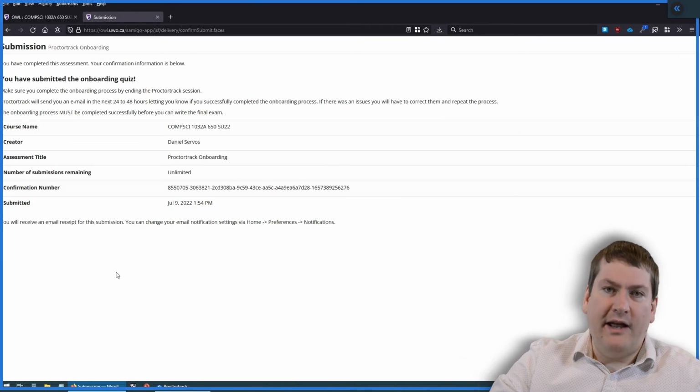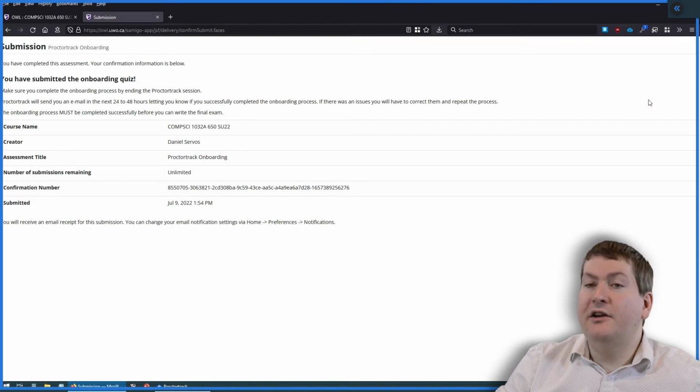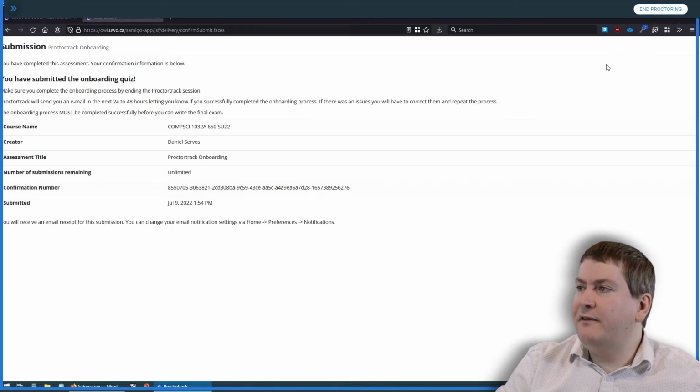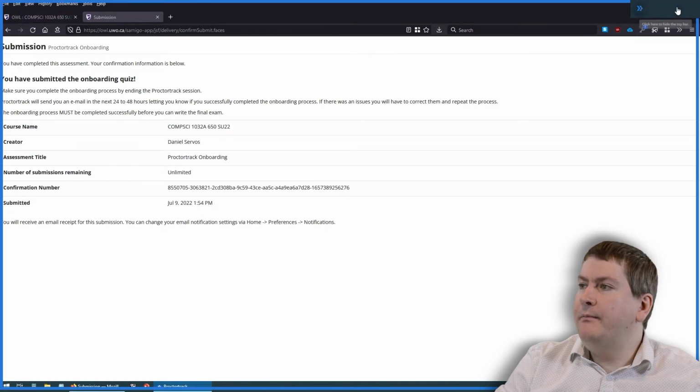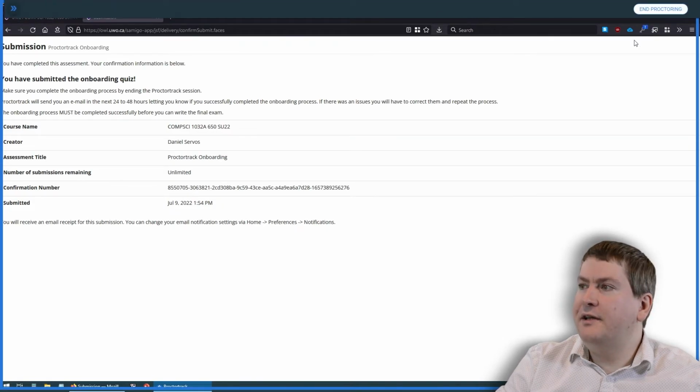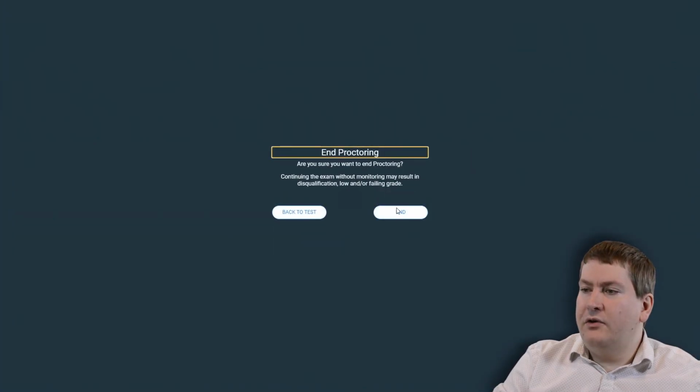So the way we end out the Proctortrack side of the exam, and you have to do this on your final exam and during onboarding, is you open back up the overlay. I'm just hitting the arrows to expand it and close it, and you hit End Proctoring. You can also hit End down here. So you hit End.